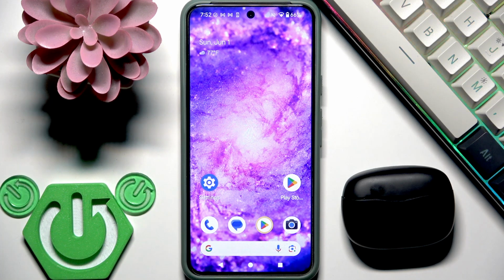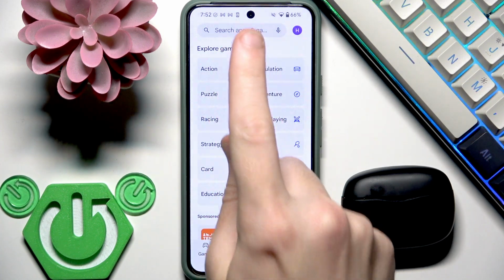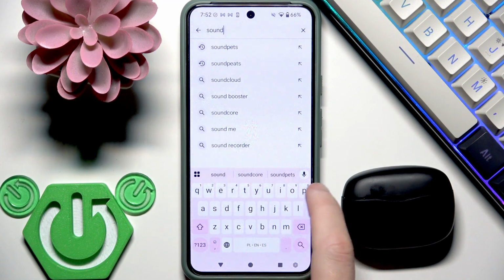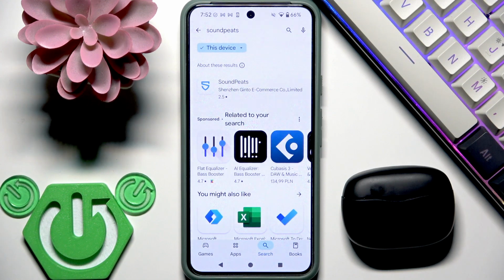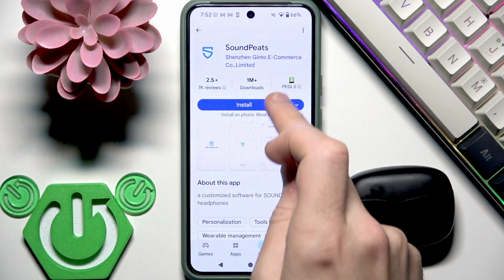You have to start by opening the Play Store. Now go to the search at the bottom and then click the search line at the top. Write SOUNDPEATS and now search. You need to install this application called SOUNDPEATS.